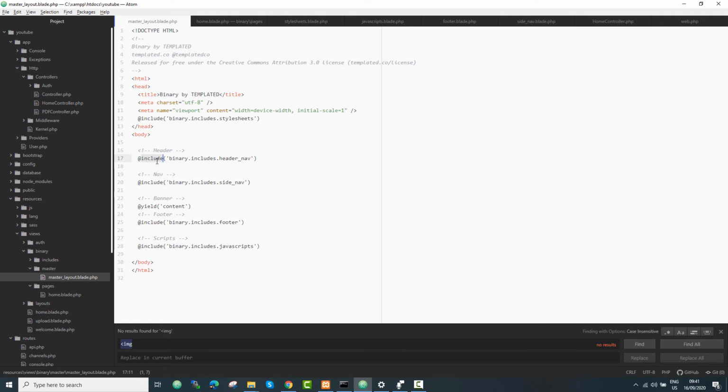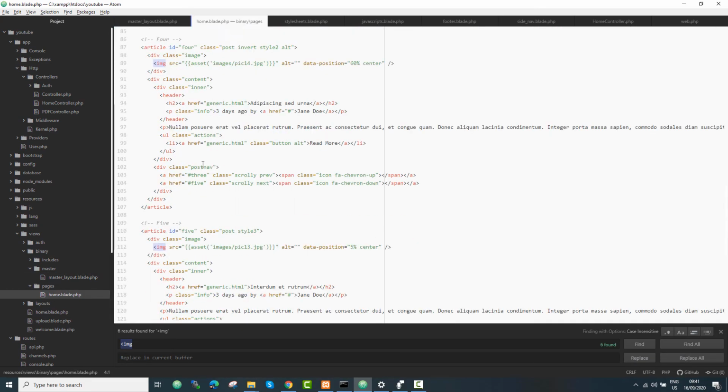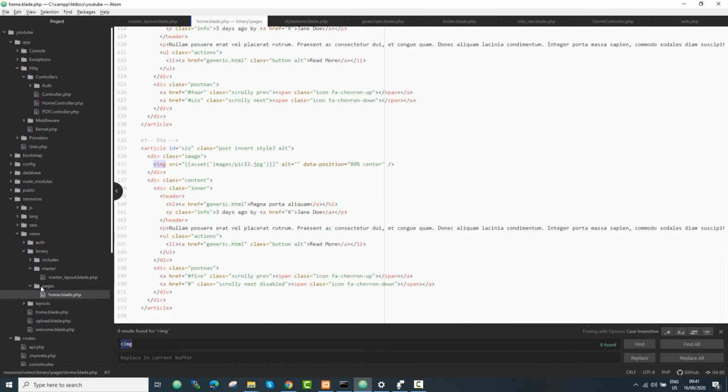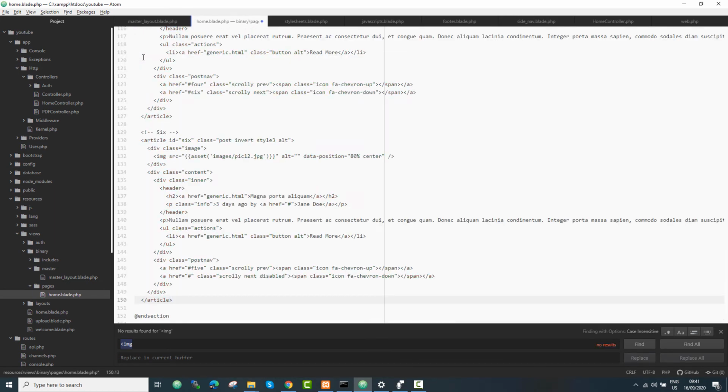So this is the general concept, and this is the content that is being changed on every URL. If we go to our home.blade.php inside the pages folder, we just take all of this content and paste it into this file.